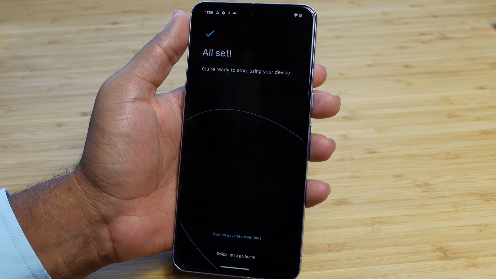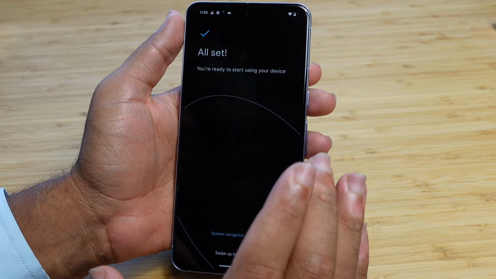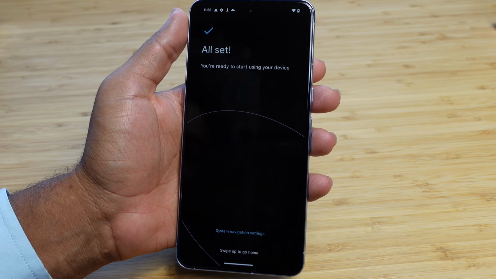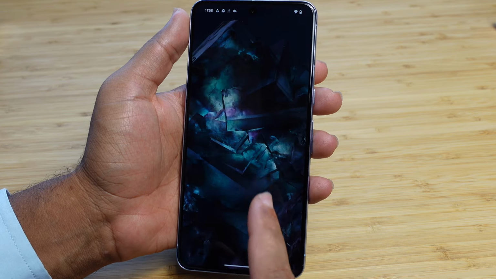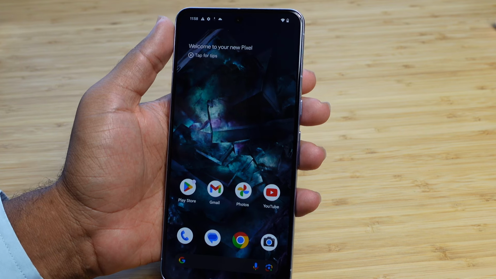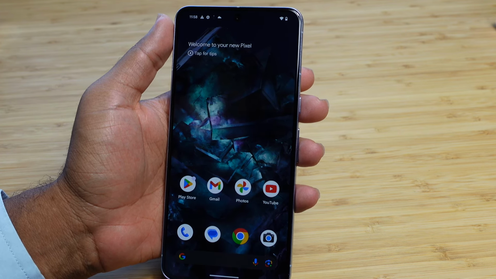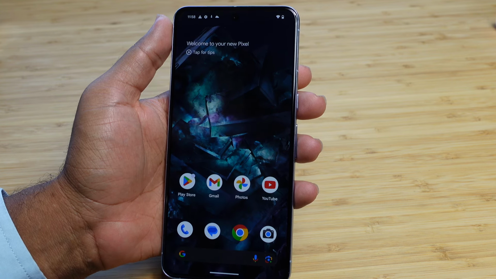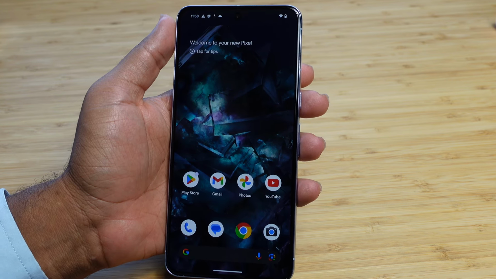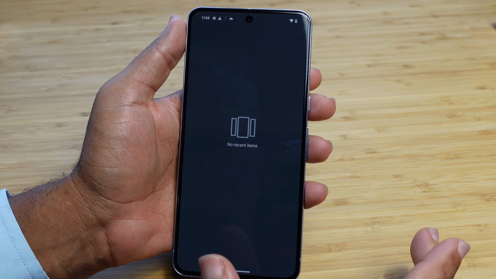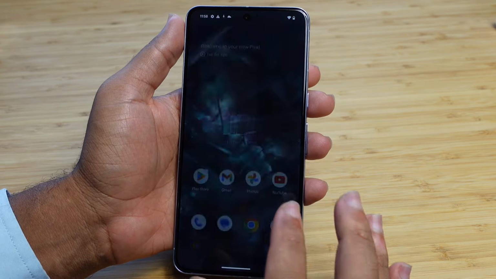We can go ahead and swipe up to go home. It's giving us a nice vibration as this animation bounces down, and it looks great. So let's go ahead and swipe up, and we're presented: Welcome to your new Pixel. So let's try out those new navigation tools on our new Google Pixel. If we want to check out all of our apps, all we have to do is just swipe up and hold, and no recent apps have been opened, so they're not there.